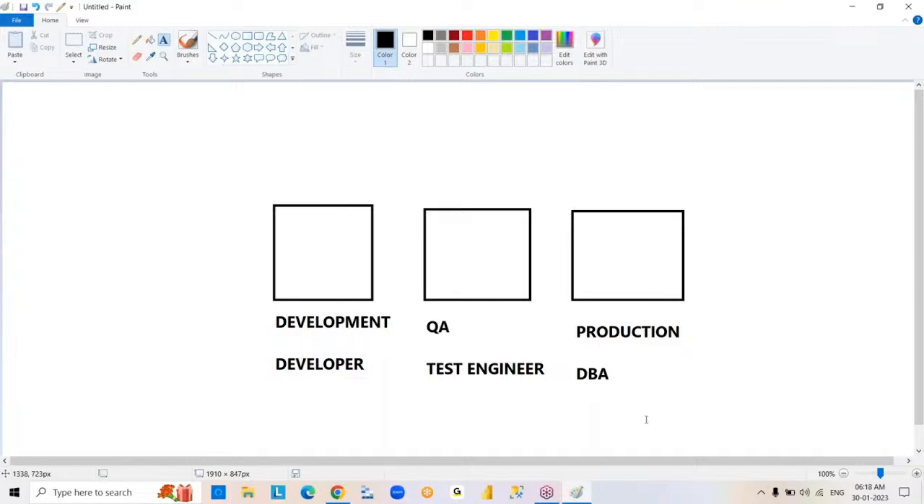So in this overall scenario, in development environment and QA environment, we are going to work with only test data. Now only test data we are going to use.